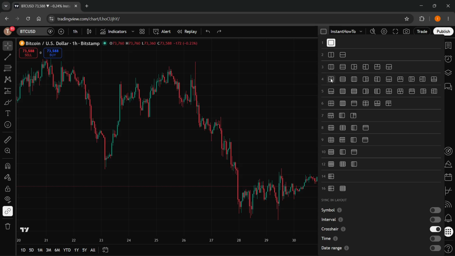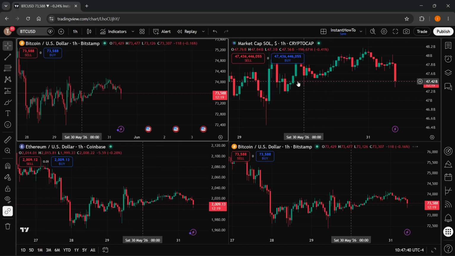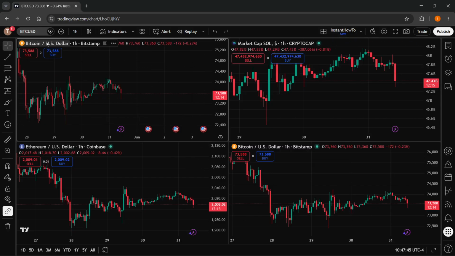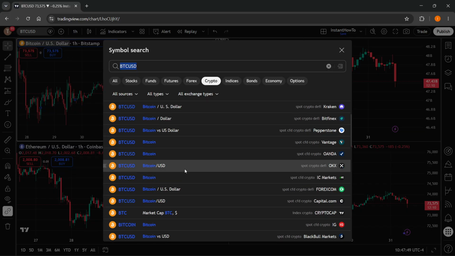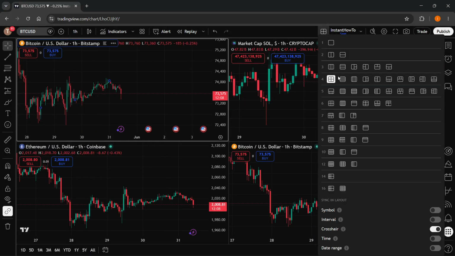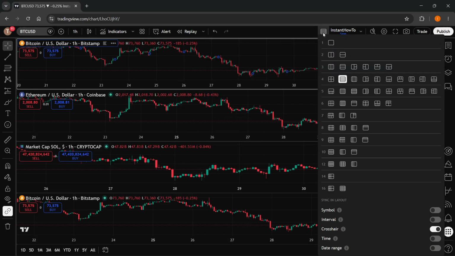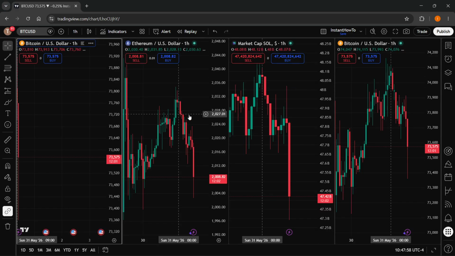Now I'm going to showcase how these work. The first one is going to be this one, which is like the standard. Each and every single chart is the same size. And of course, you can click on any of these symbols, and you can select what symbol you want to show on that specific chart. The second one is going to be this one, but it's now horizontal, so they're one at the top of another. Here you have this one where they're basically in vertical format.